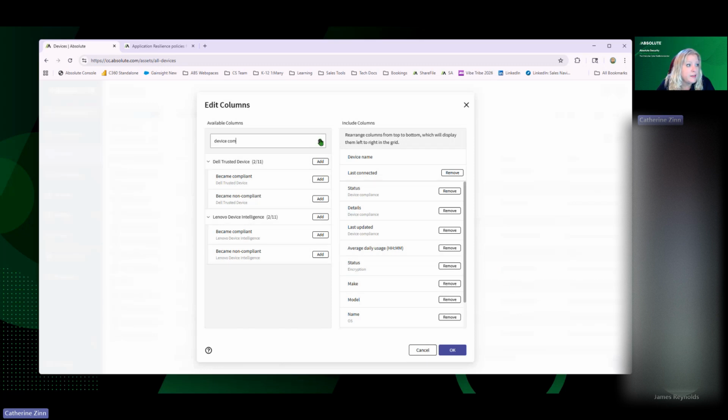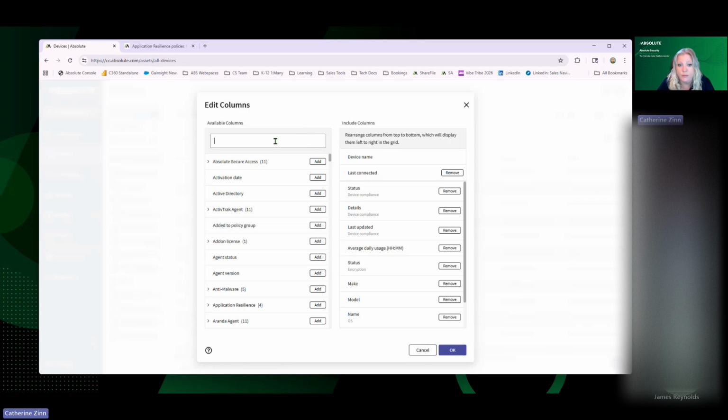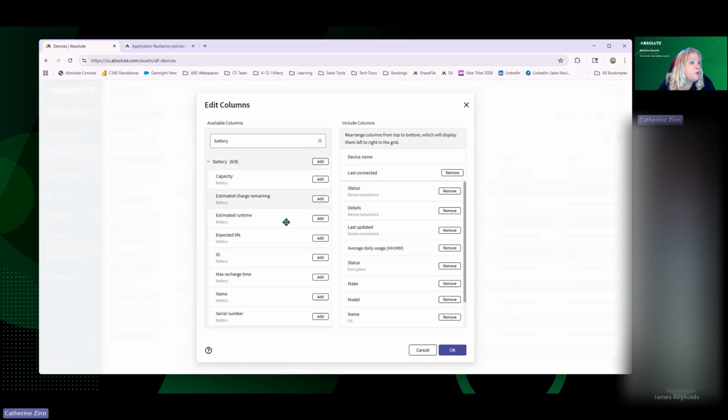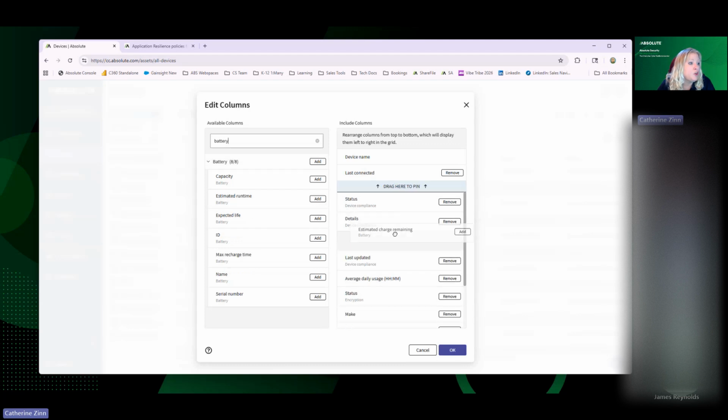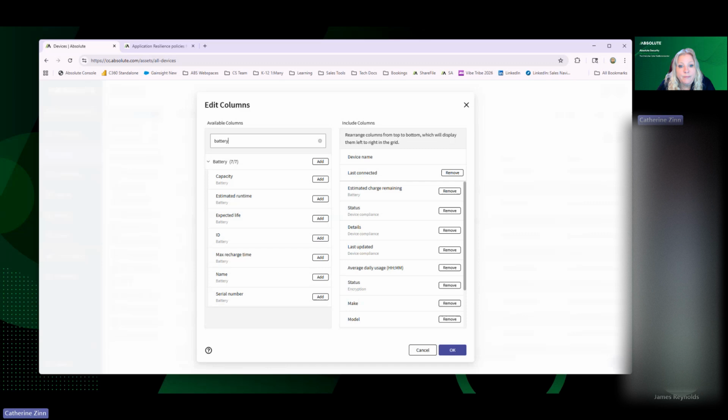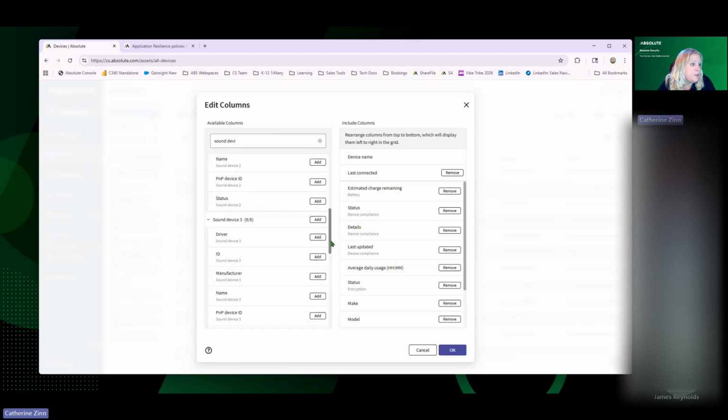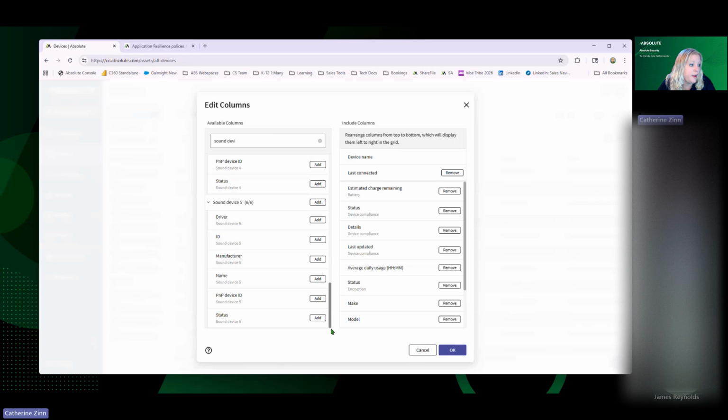So some of the other things, if you don't have that feature, that you might want to check are things like battery life. So you can look at the estimated charge remaining. So maybe you have a required peripheral. So you could look at the sound device. So you'll see here, we've got sound device 1, 2, 3, 4, 5.